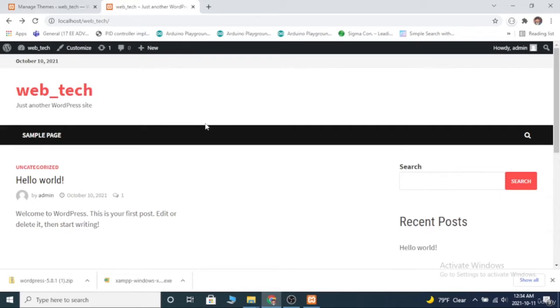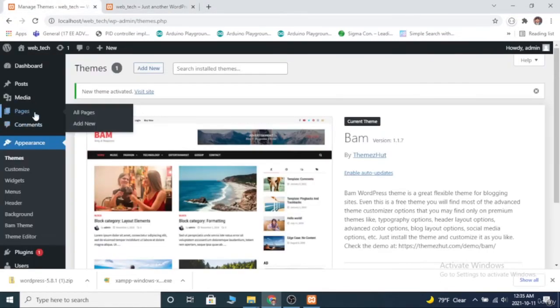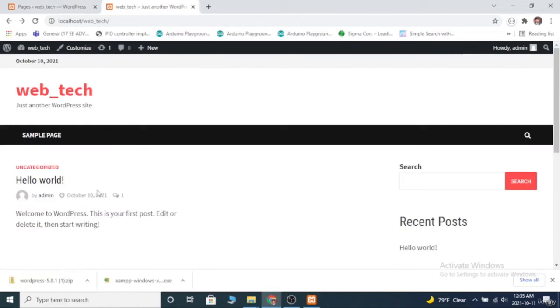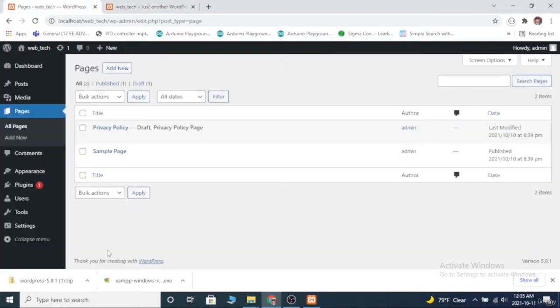So to do that we can go to our dashboard and click on pages. So there are two pages which are already here called privacy policy and sample page. So this page is a sample page of our website. What we are going to do is we are going to add new. Just click on this add new.